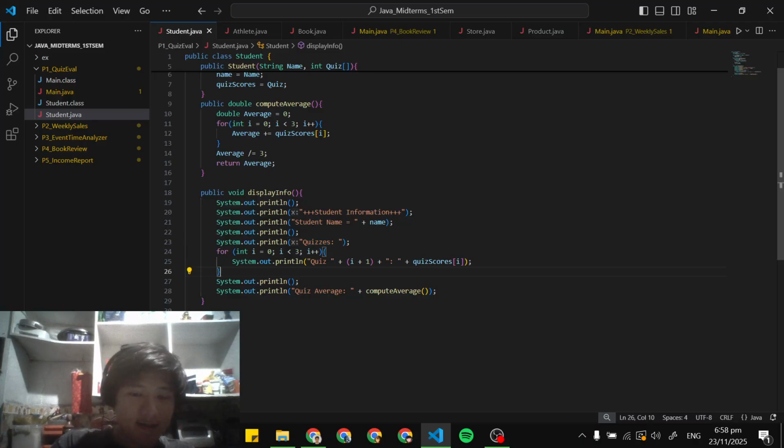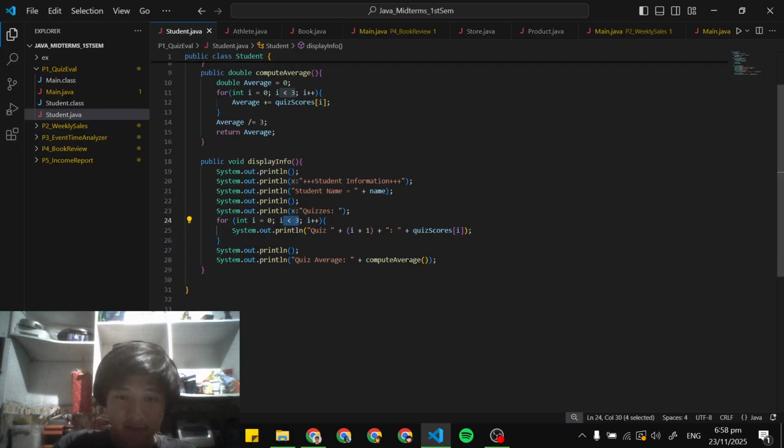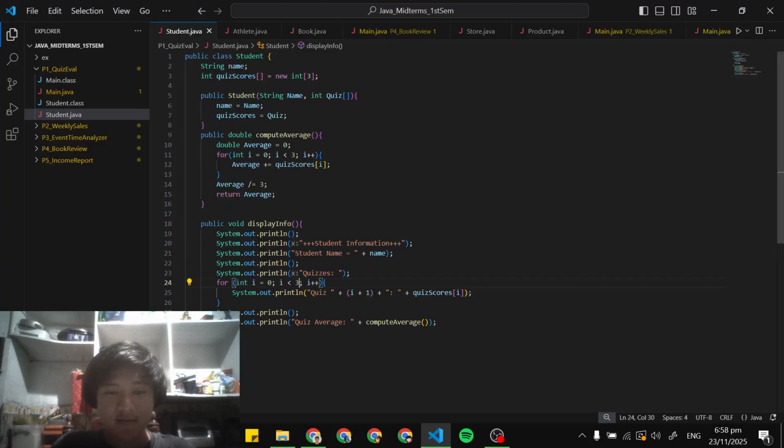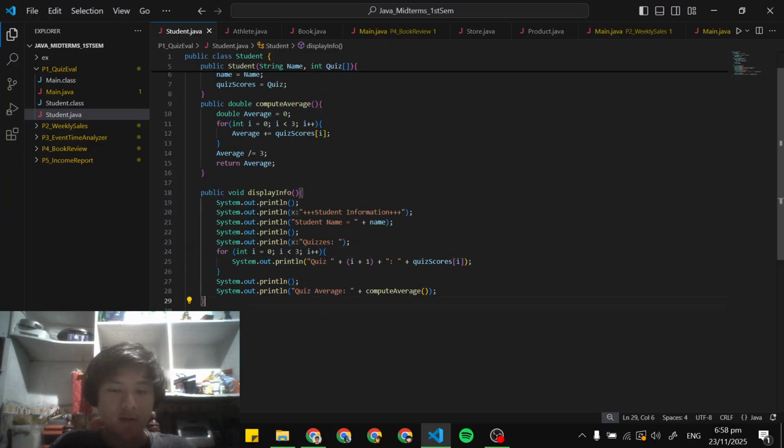So I did a for loop again, starting from i equals 0 again, and up to 3, of course, because there's only 3 quizzes. But if there are going to be more quizzes, I could adjust this using the linked option or function in Java. But since there's only 3, you just have to hard code it into 3.